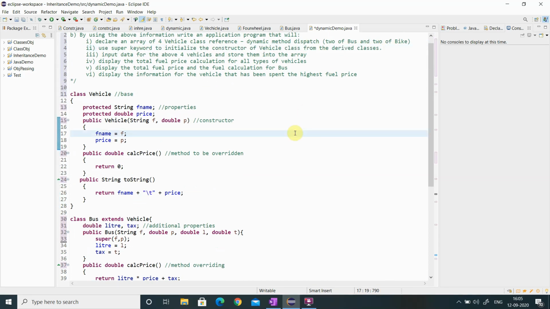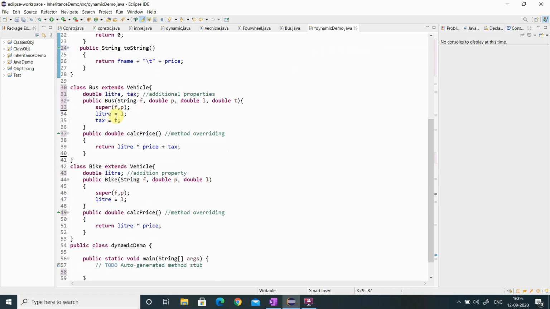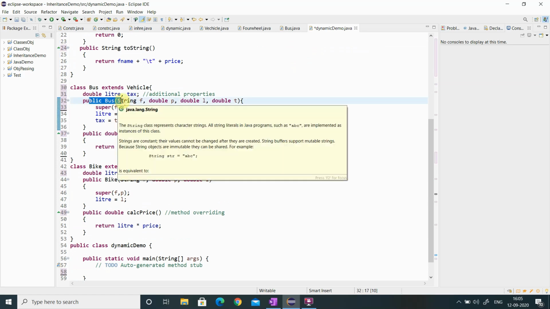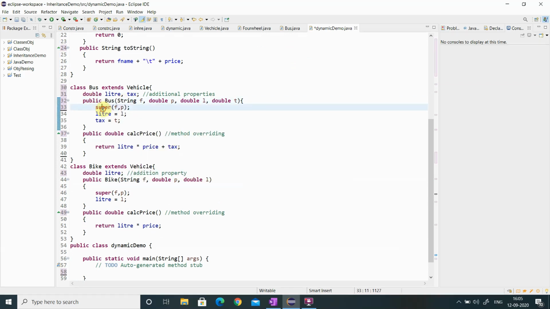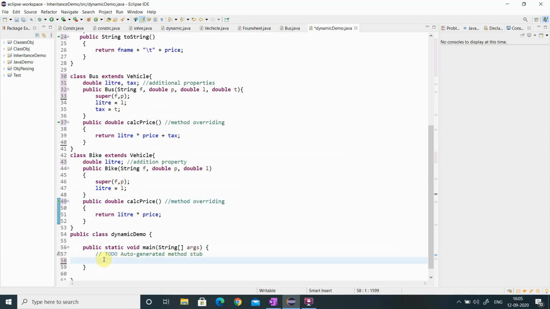Now we are going to apply the dynamic method dispatch concept. The basic construct of the program is ready: hierarchical inheritance, base class is vehicle, two derived classes, one is bus and another one is bike, and we have implemented the constructor to invoke the base class constructor using the super keyword, and we implemented the method overriding concept also. Now I am going to the main program.